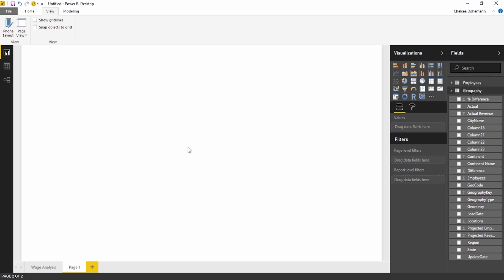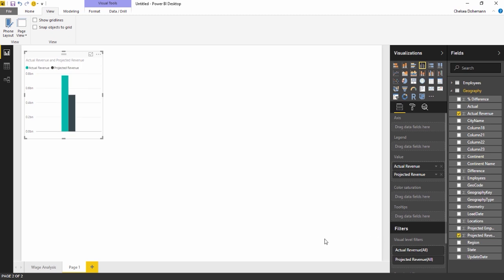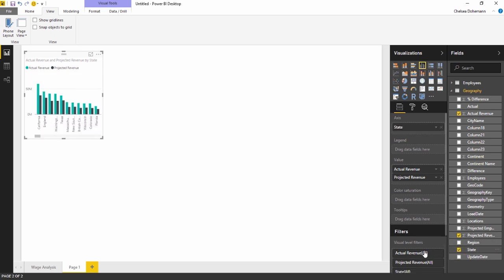The first visual that I'm going to create is going to be a nice column chart that is just going to compare the actual revenue to the projected revenue. So I'm going to go ahead and select my actual revenue and my projected revenue. And I would like to see this information listed by state. So I'm going to go ahead and select state as well. And now I can see this plotted out here.